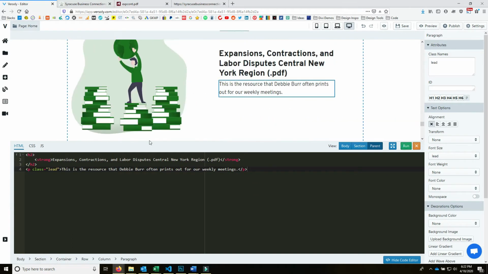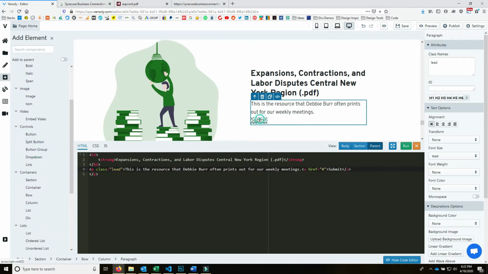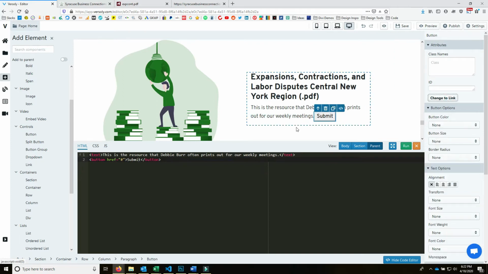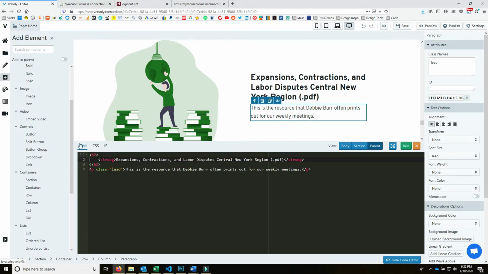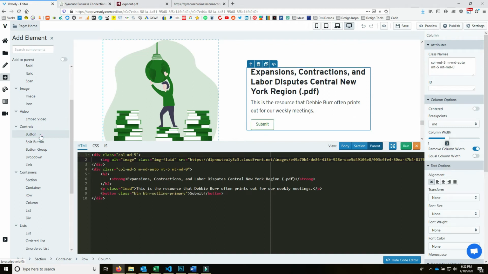Let's see how that looks. I'm gonna add a button here to open it. Maybe a link, and I think I can change it to a button. Oh God. Let's just pretend that never happened. Let's just do a button.